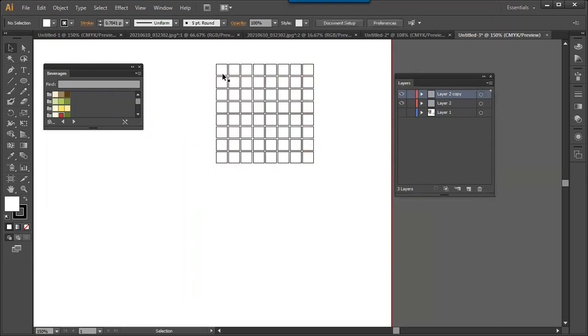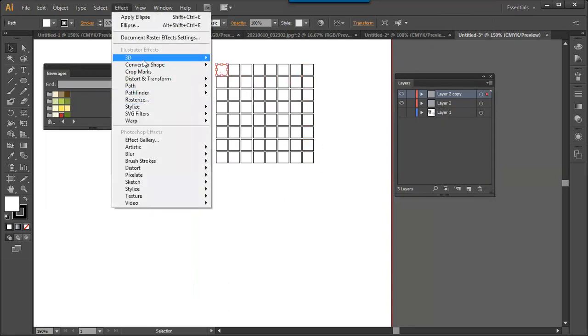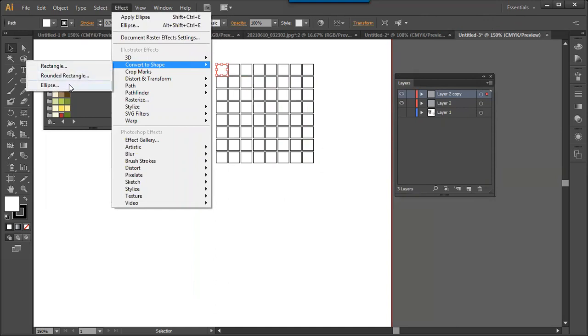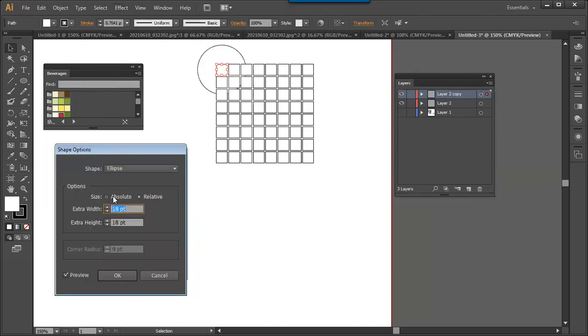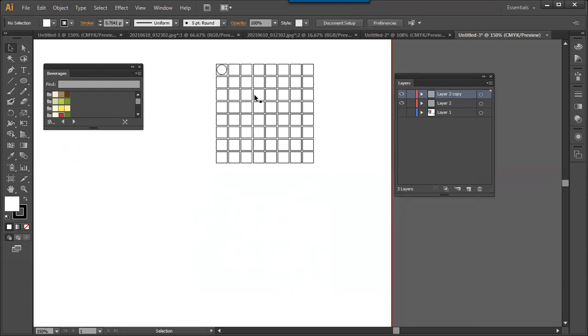So it is not working. Convert Shape to Ellipse. Go to Absolute. Maybe it is showing a little bigger, but yes, we can customize it to the required level, like 10 by 10 or 15 by 15. First, I have taken manual processing. Is it okay?